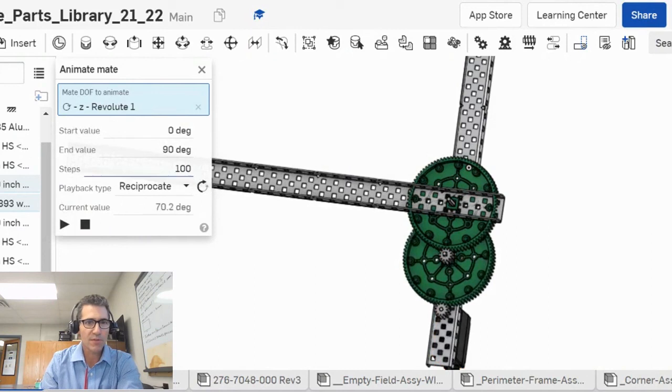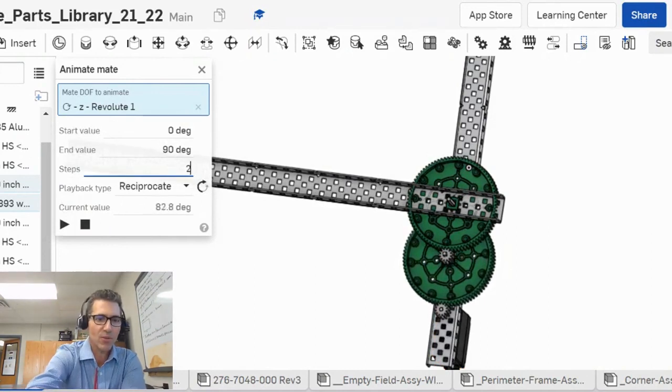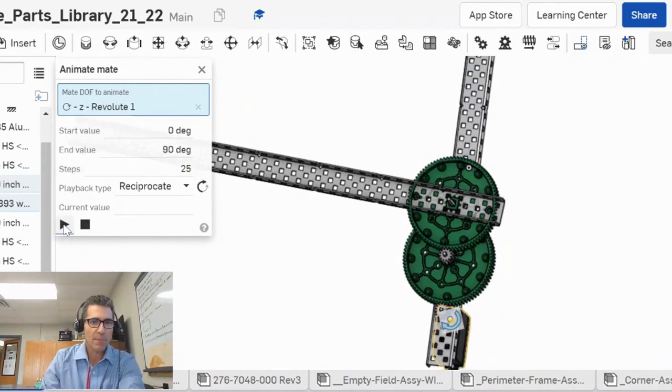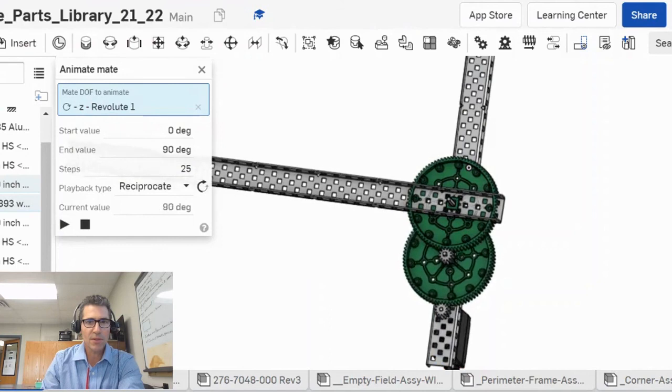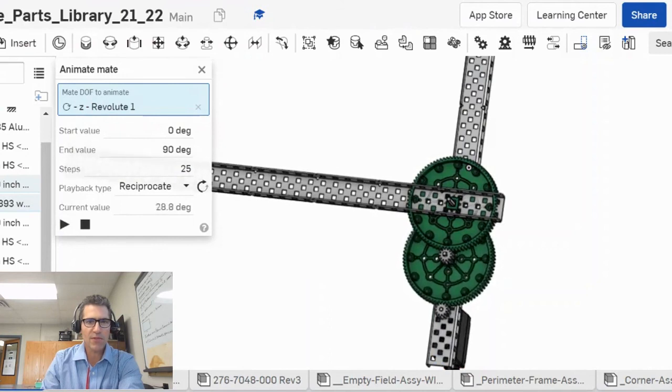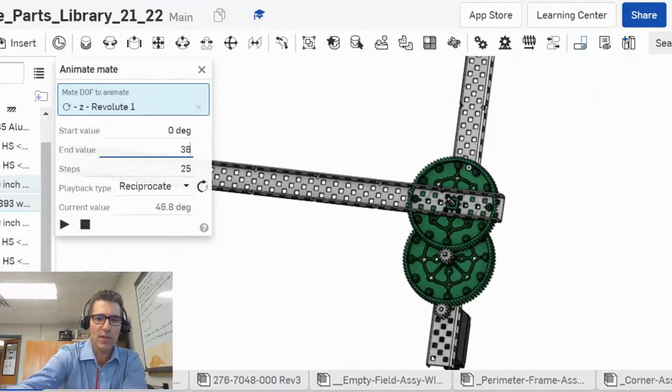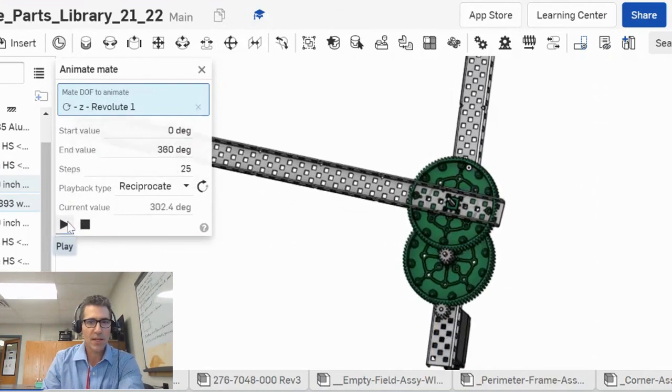Boy, it still goes really slow. I'm going to change steps down to like 25. And that goes a little better. So it's interesting, it's only going from 0 to 90. Oh, because it's doing 0 to 90 on this. All right, pause on that. So make this like 360 on this one and hit play. And that looks a lot better.